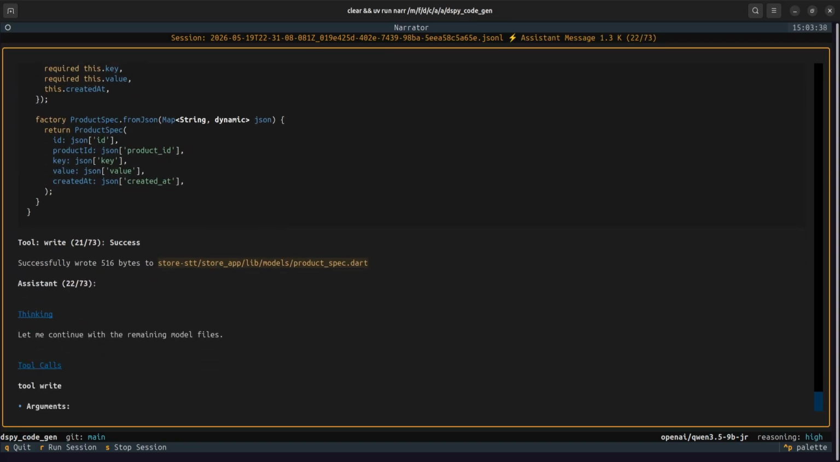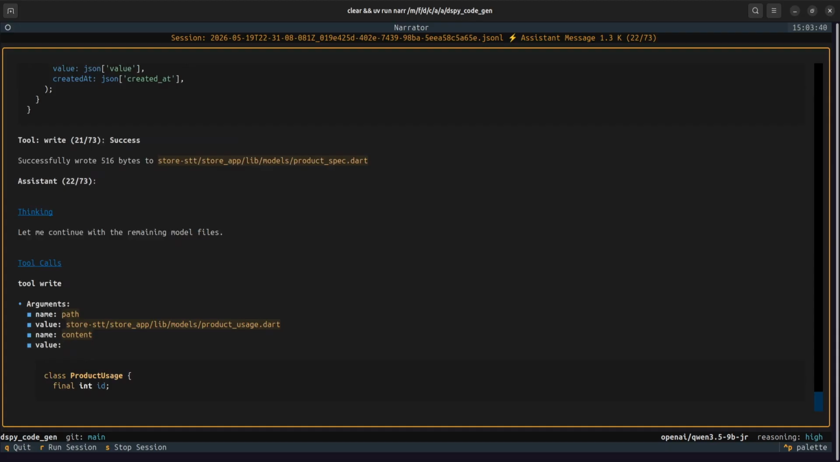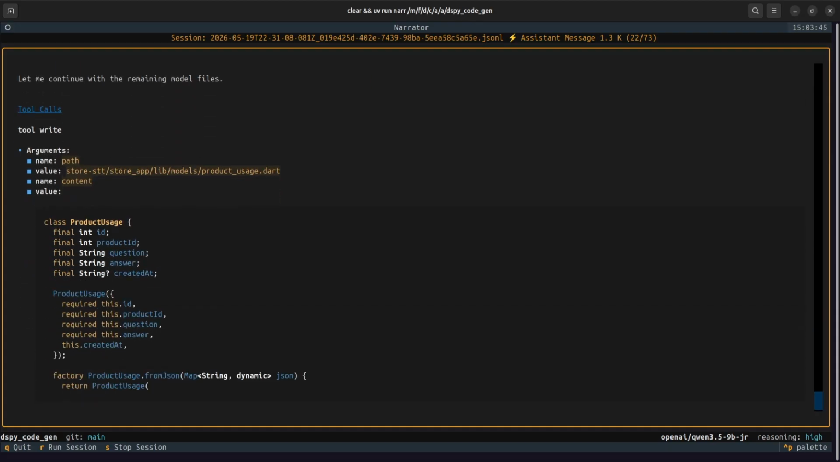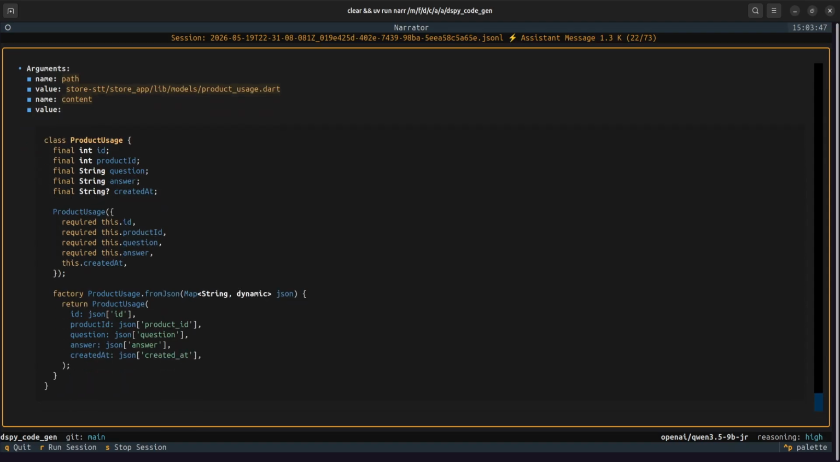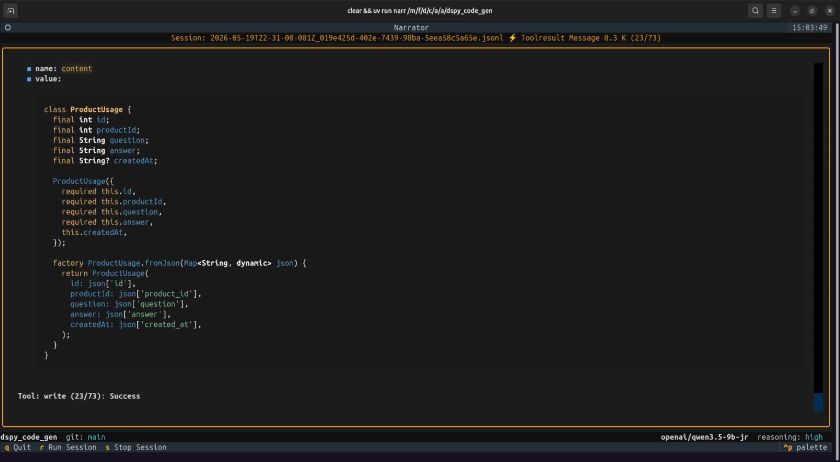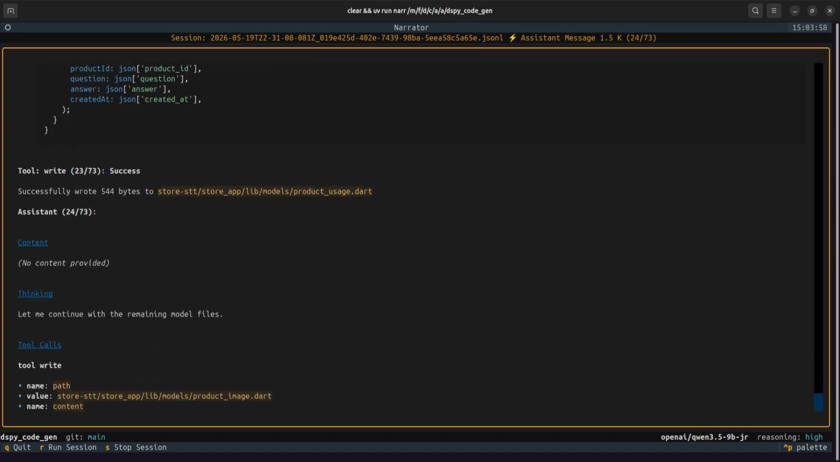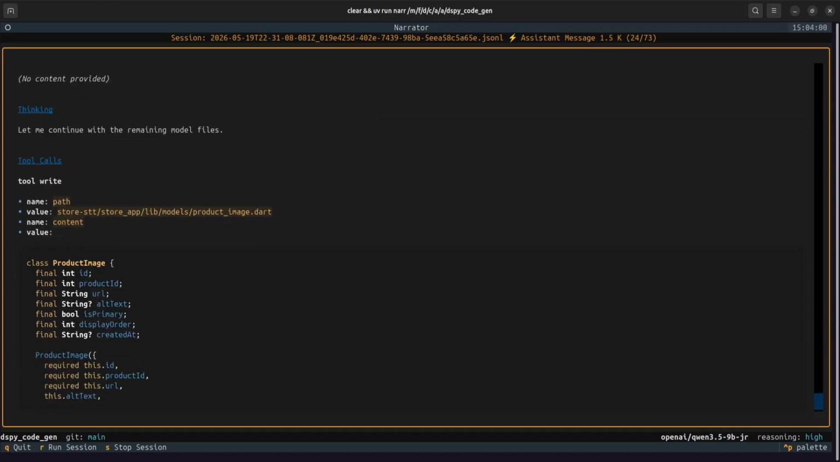I'm continuing with the remaining model files, and I'll write the product usage Dart file to define the product usage class. I successfully wrote 544 bytes to the product usage Dart file in lib/models. I am writing the product image Dart model file to define the structure for product images.